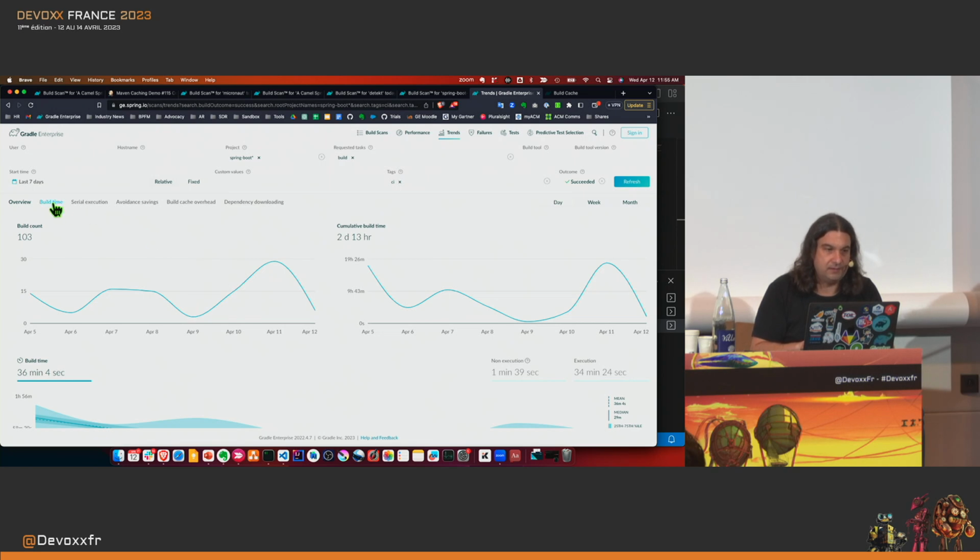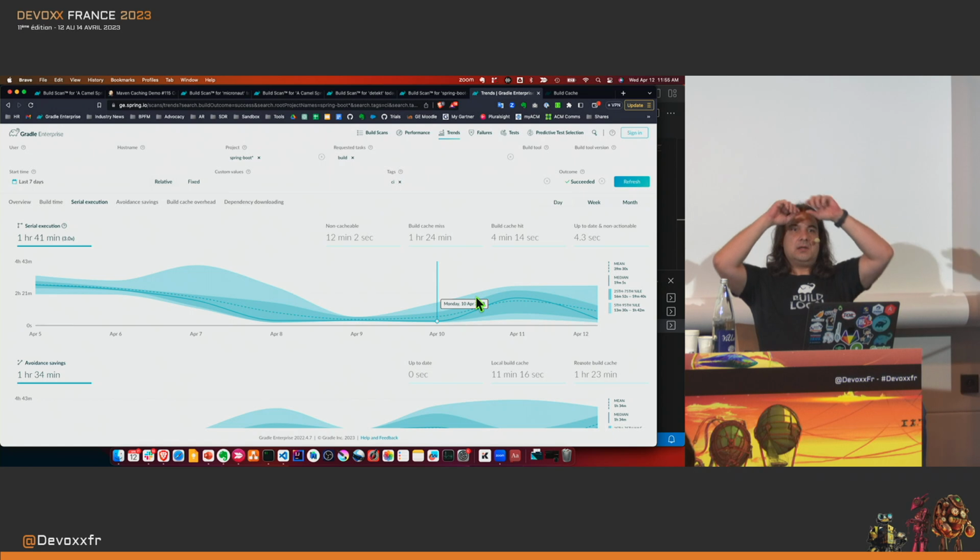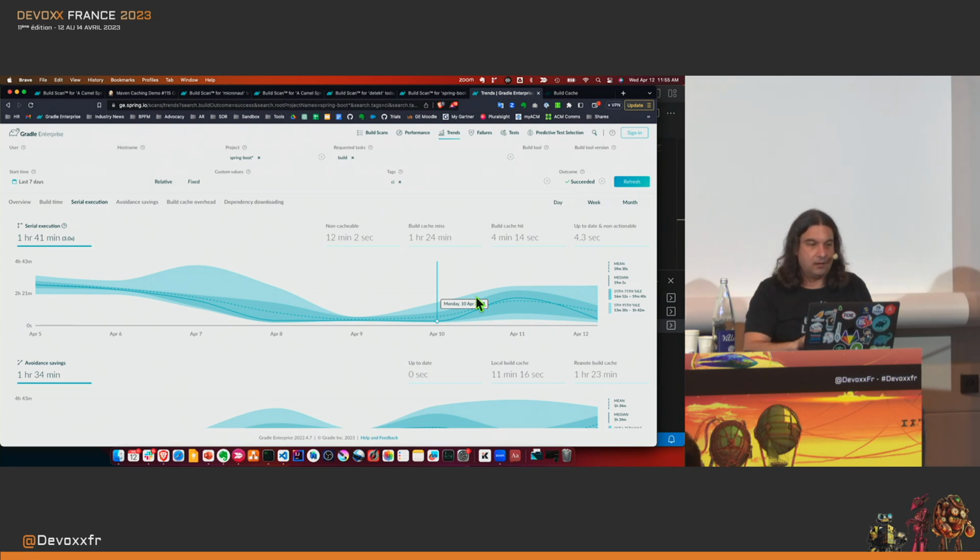Same metrics here, build time, serial execution, but this is where we start getting a really nice ability to look for major regressions in performance and see exactly where they took place, right? And then start diving into that build data to figure out what's happened. Why is this taking longer? Where is this build spending all of its time?